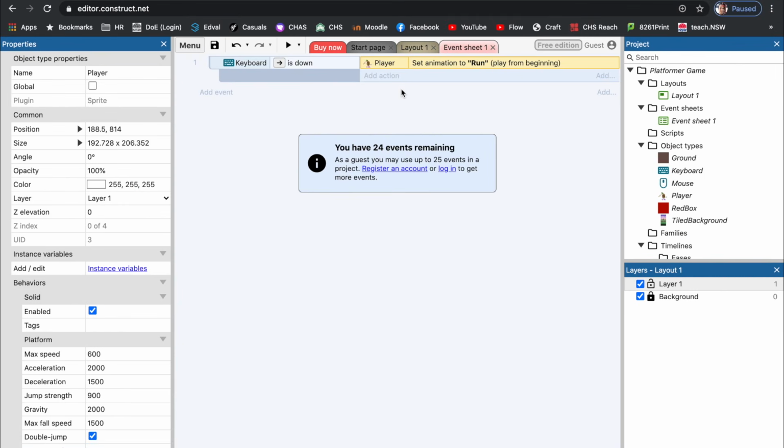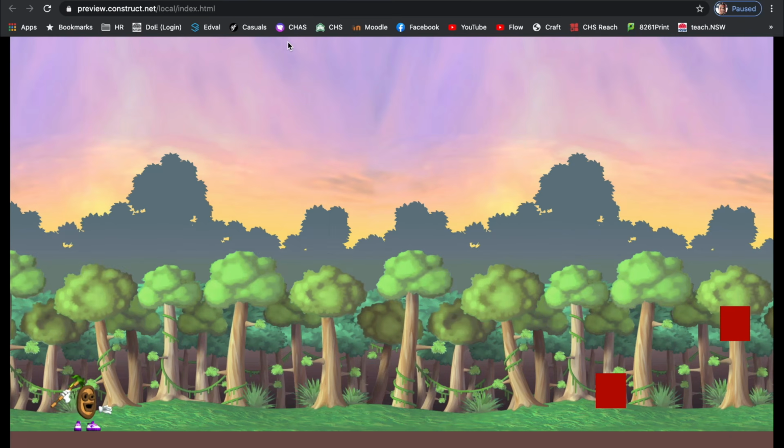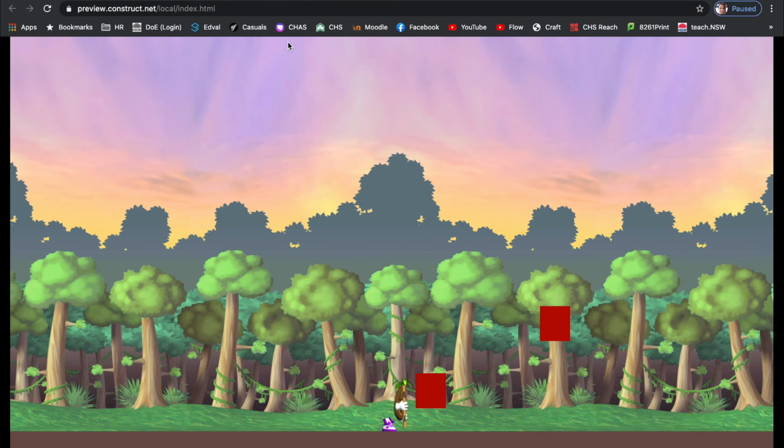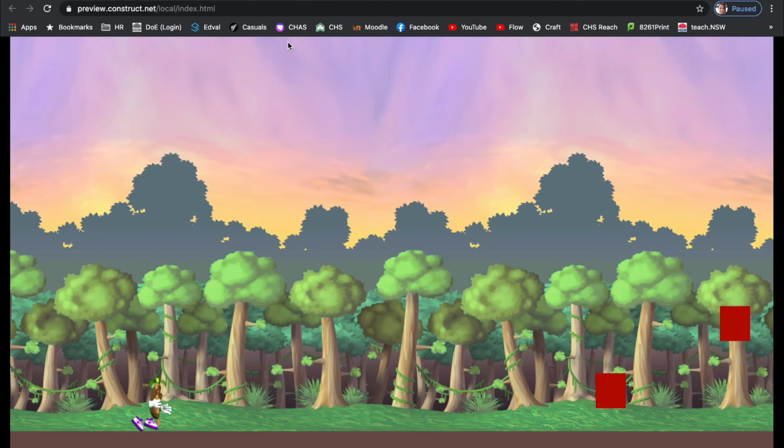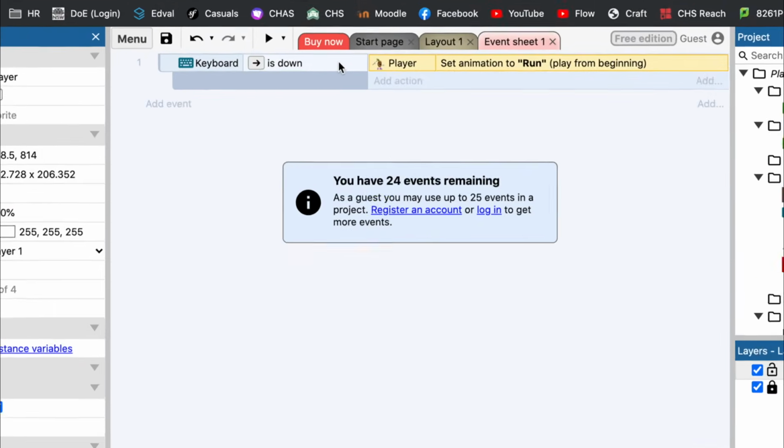Now that'll work. However, it's not going to switch back. So let's just hit play, see what happens. Okay, so here's my character. He's just idle. But if I hit the right key on my keyboard, you're going to see it run. But if I let go of it, it doesn't go back to normal. It's moonwalking right now. Okay, so we need to be able to go back to normal. So that's what we're going to do next.